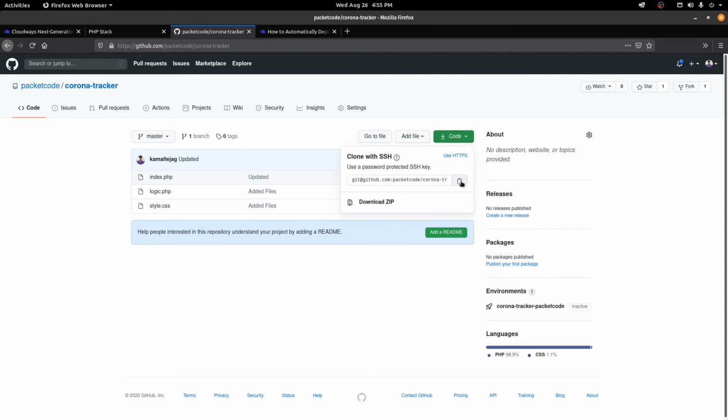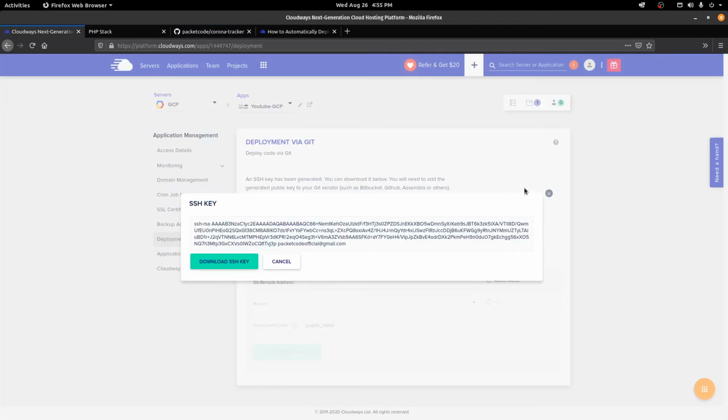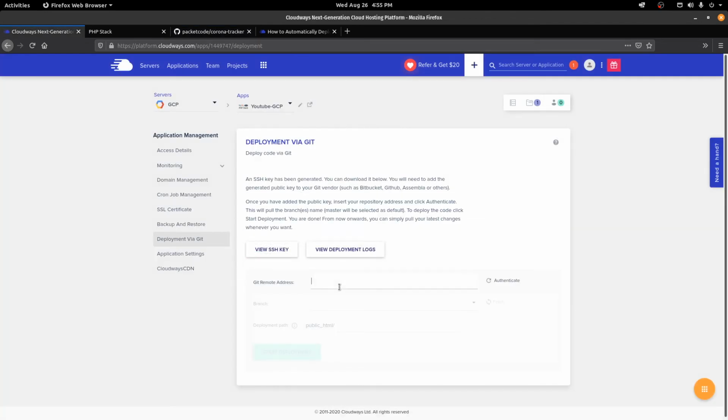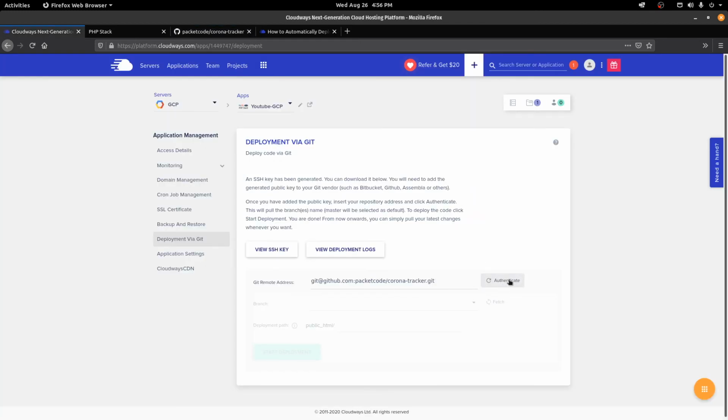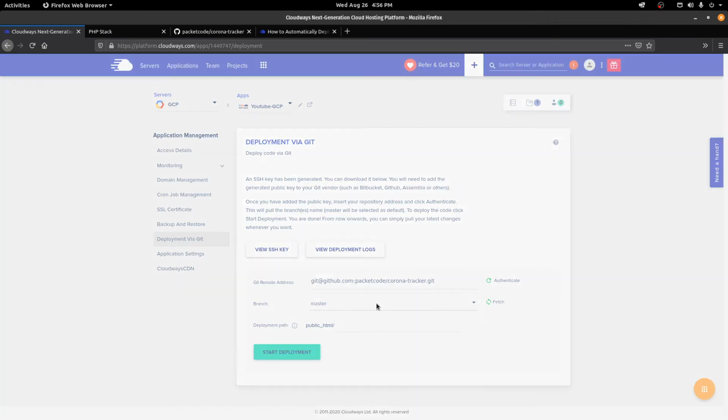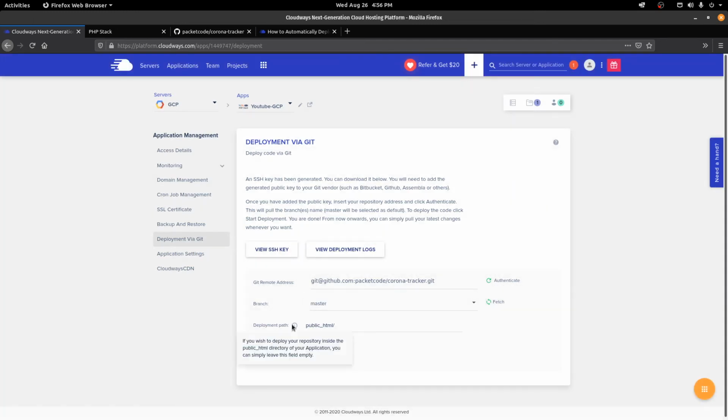So you have to click on copy, then go back to your Cloudways account. And in here, you have to paste it here. So this is your Git remote address. So this is currently linking to your Git repository. Okay, so then once you're done with that, you have to click on authenticate. And once it has been authenticated, automatically the branch master will be selected. And also it's going to show you the deployment path of where the files will be cloned.